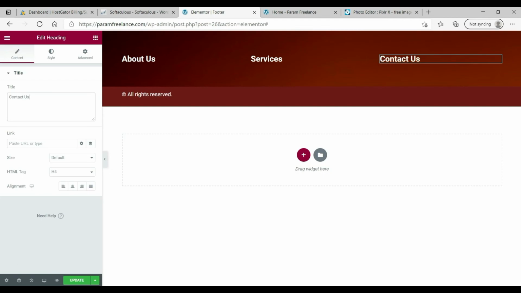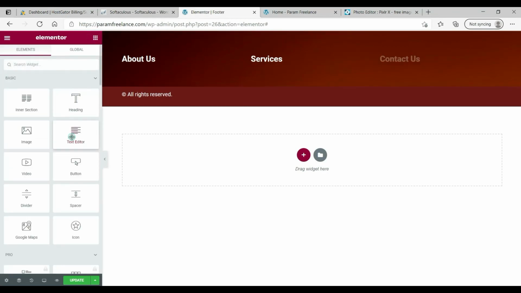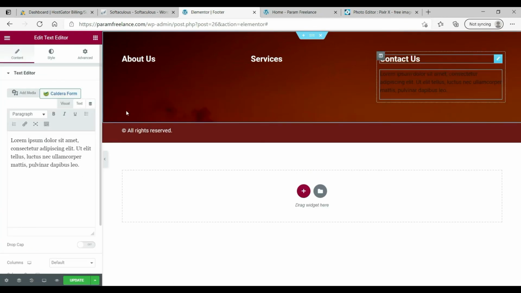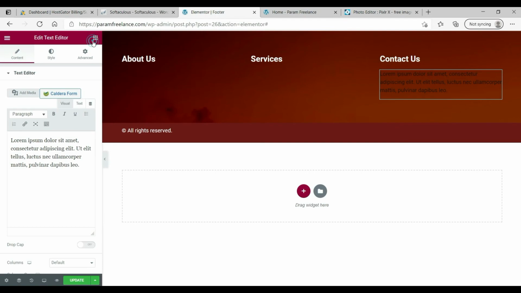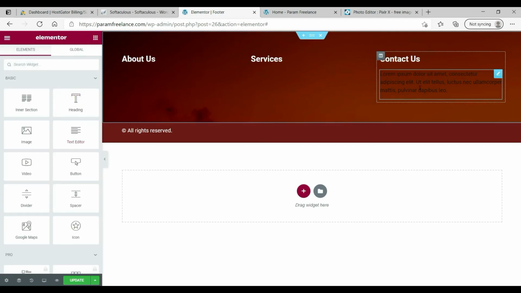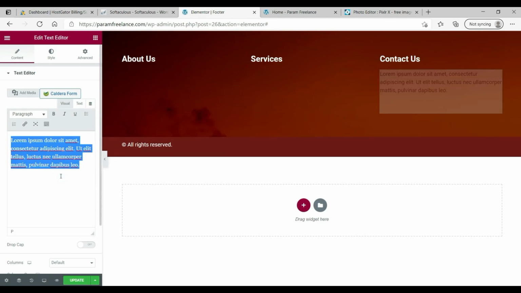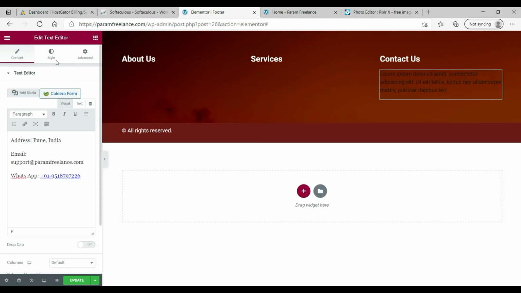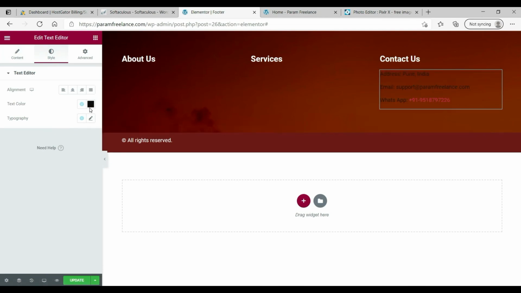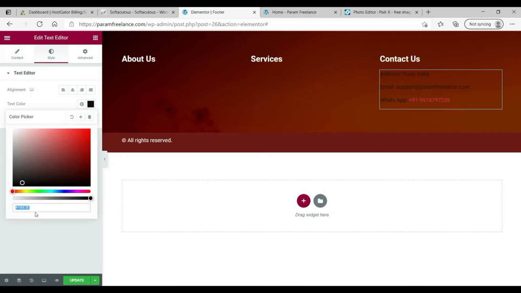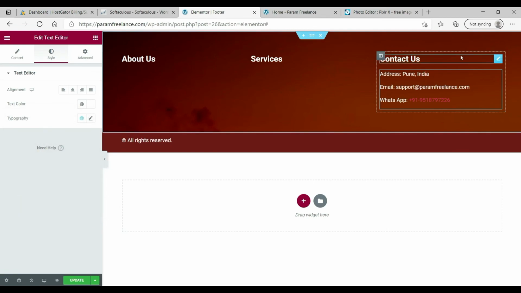Okay, now under contact us I'll add some text editor and I'll add some information there. So what I have done, I just selected this text editor, dragged it and dropped it here. Now click on it and edit the information and change the color to white. So what I have done, I have added the contact information here.